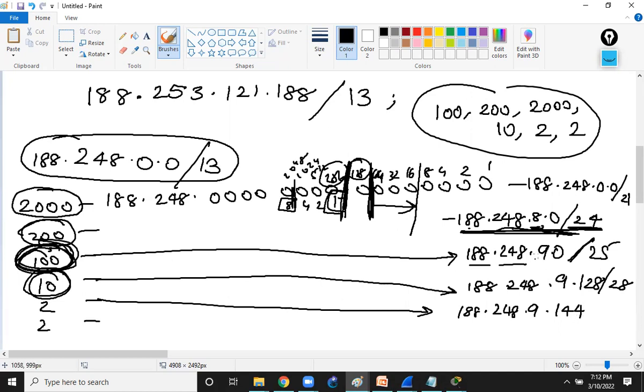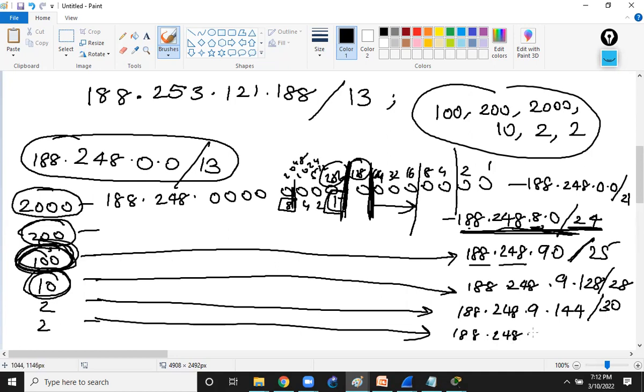Now for 2 machines you will be drawing the line between 4 and 2. Got it? So that will be slash 30. Now again for 2 machines, this time again 188.248.9 dot, and the block size is 4, so you will add 4. So 148 again. It's for 2 machines, so again slash 30.